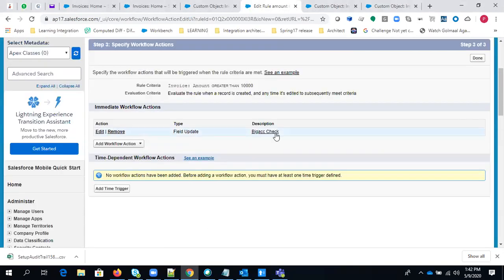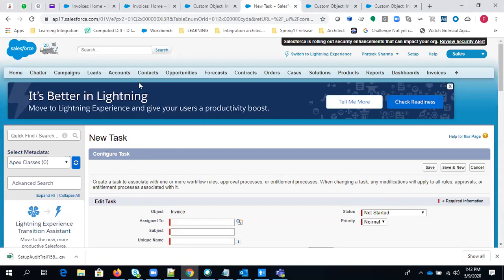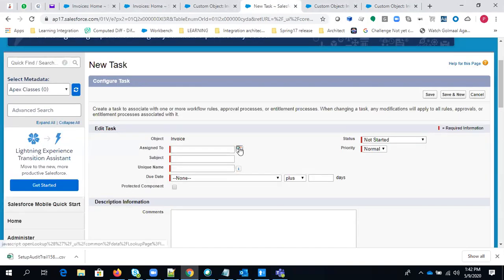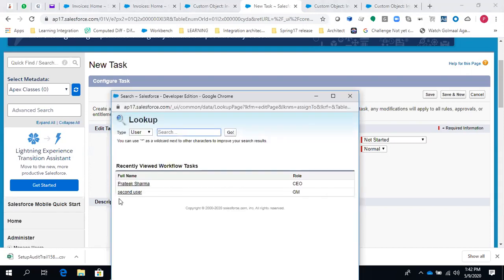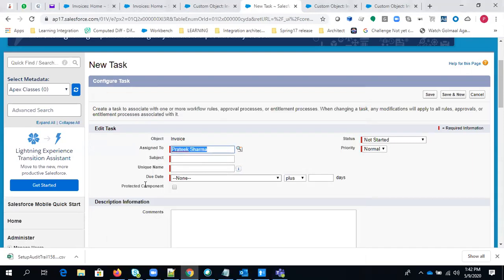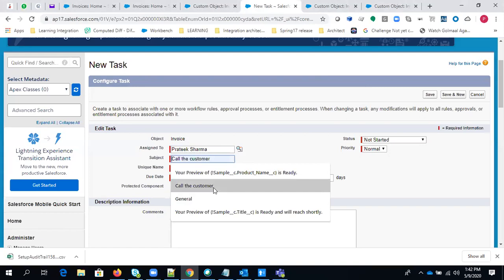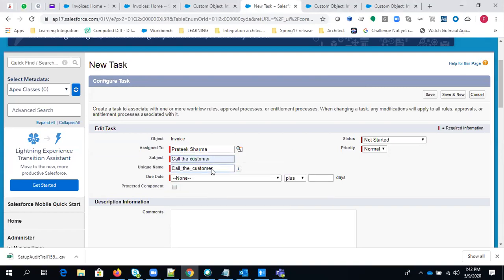So we have created one action, but we want to create 4 actions. Let's just do one more. I'm creating one more task here. Tasks will be assigned to a user, so you can select the user to whom you want to assign the task. As we have only 2 users here, I'm just assigning it to myself. Subject can be anything, call the customer or anything you want to give.